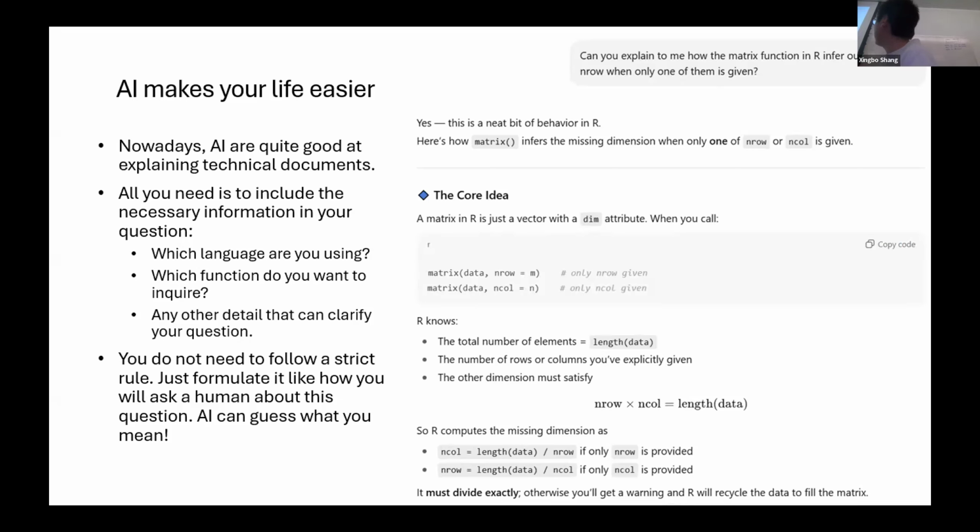And R is also super nice to remind you it must divide exactly, which means if you give R a vector of length 9, and then you say you want 2 columns out of this 9 data, then the number of rows is 4.5. There is no magic R can deal with it. So you see, it's pretty nice, quite considerate. I didn't ask and it already reminds me that it needs to be divided exactly.